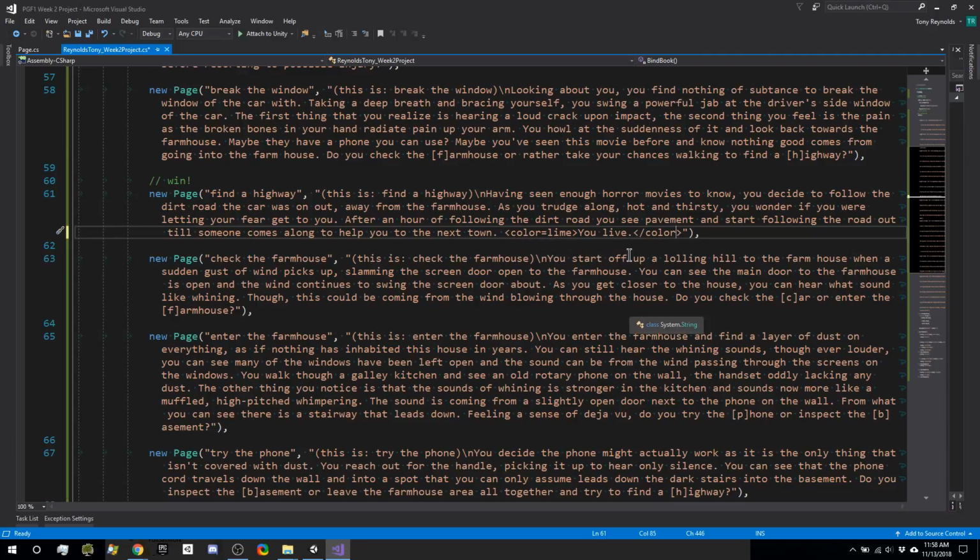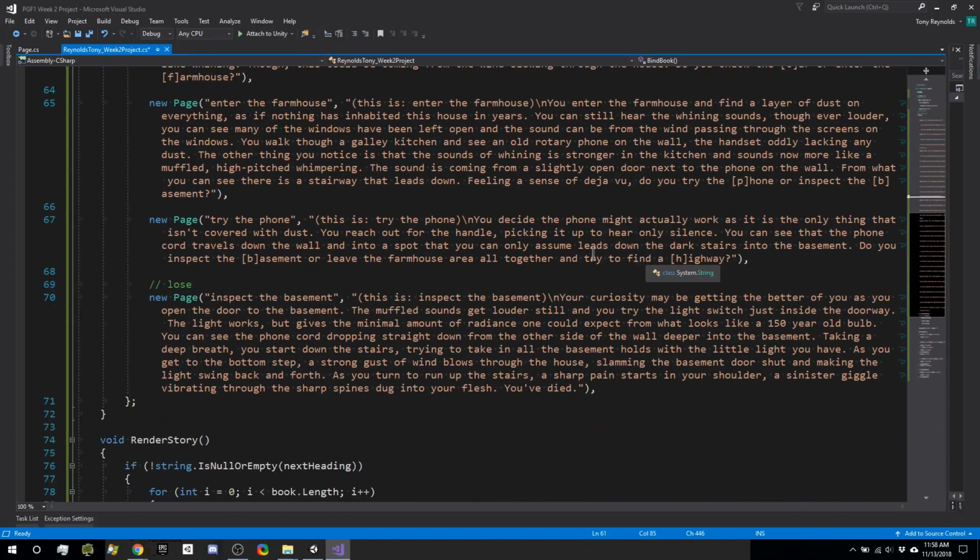So I want to do the same thing. We're lime for the you live. Let's go with a red color for when you died down here for the inspect basement. So diamond color equals red, and go to the end just after the period but before the double quotes, add another diamond, and then slash color to turn it off.